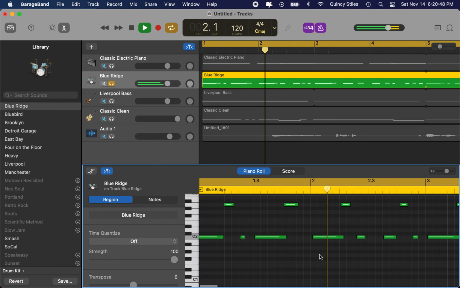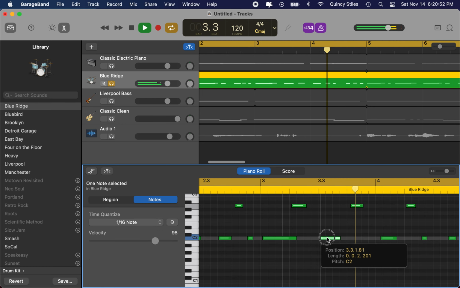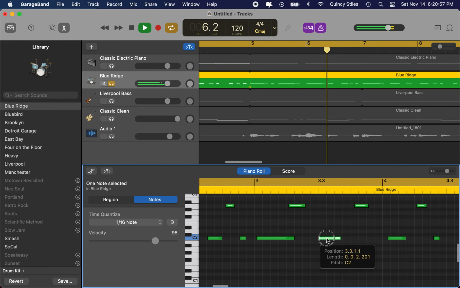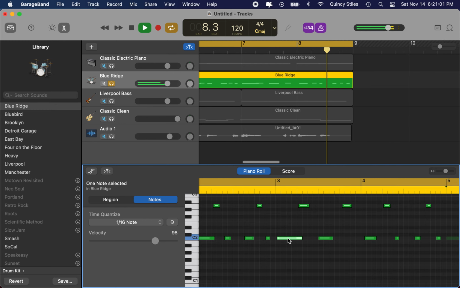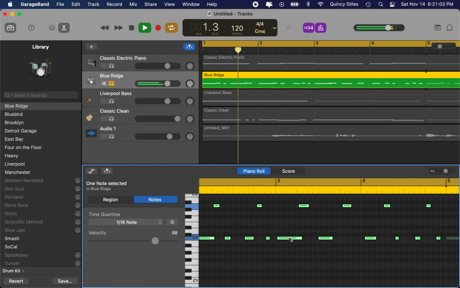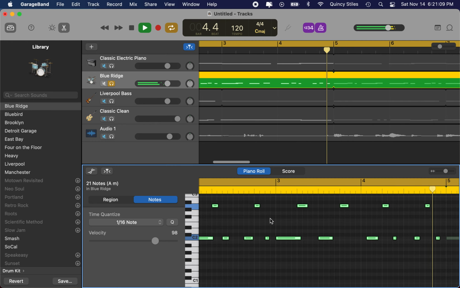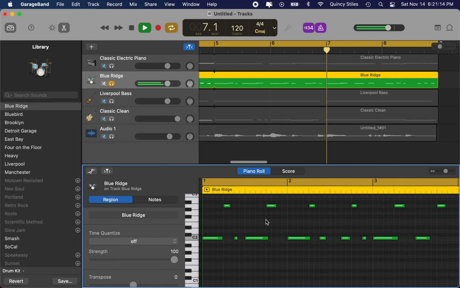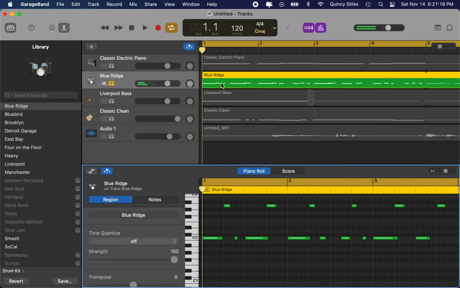So let's see. This one looks like it should have come in at this spot, but it was a little bit behind, so I can move it. The other way to do this is clicking one, Command A selects all of them, and then hitting the Q button, which means quantize, which just means put them next to where they should be. It sounds a little more even.